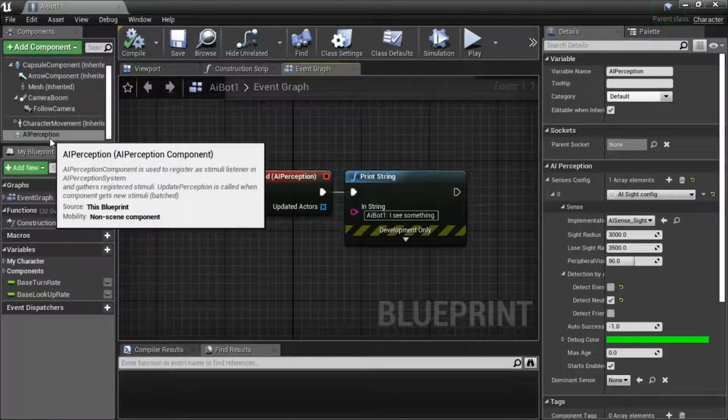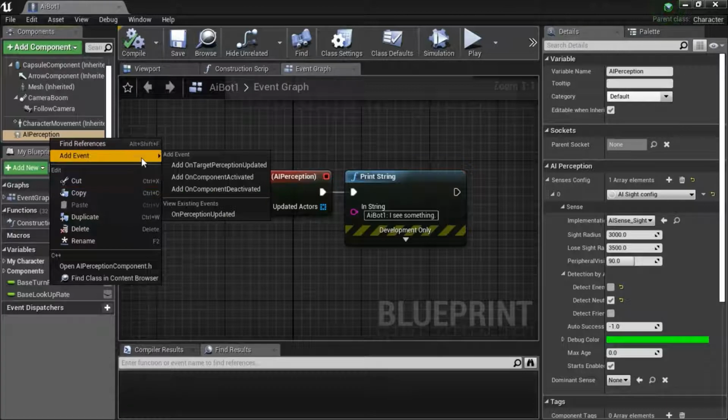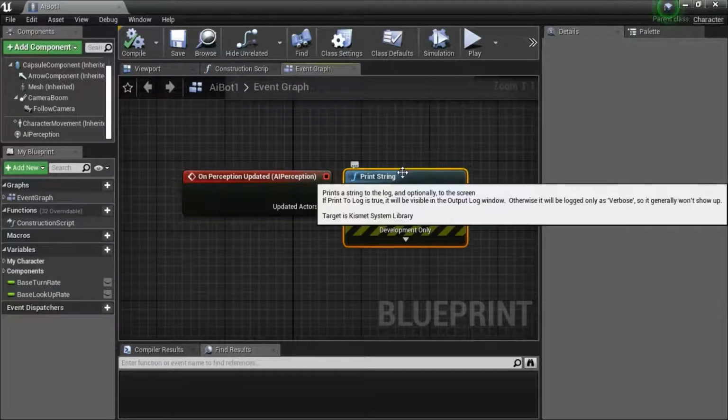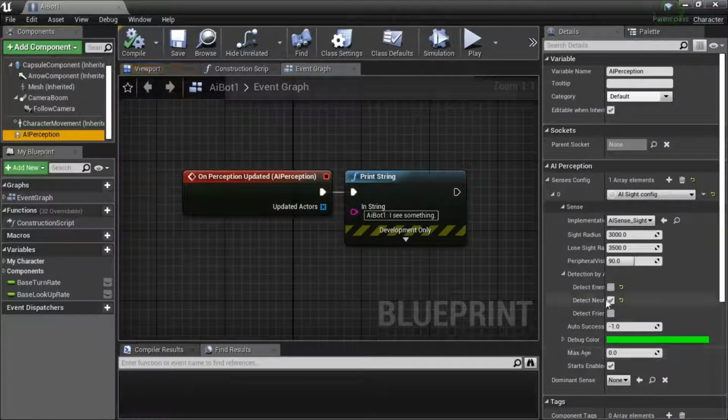And I right-clicked the AIPerception component and added the event onPerceptionUpdated to create this node. And I added print string. It'll print AIBot 1, I see something, when the AIBot detects a neutral.